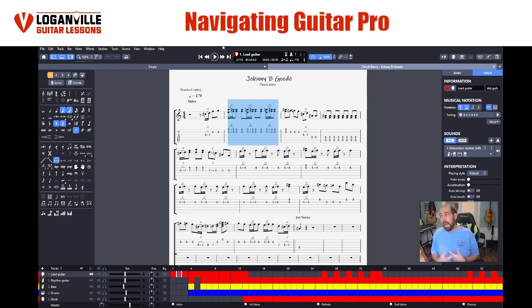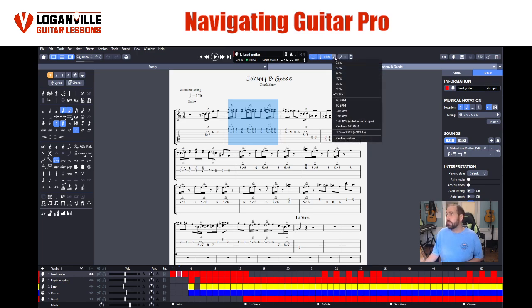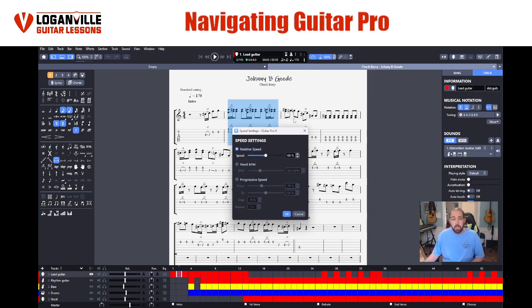Now, what I find works really well for me when I'm practicing something like this is to go over to this, and there's a thing that says custom values. When I select custom values, I can change the relative speed, and I can hit OK, and it'll do very similar to what we did before with 75 or whatever the number is.